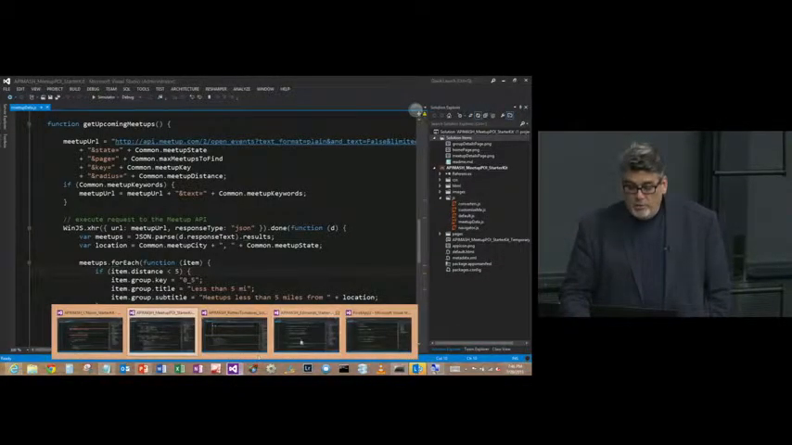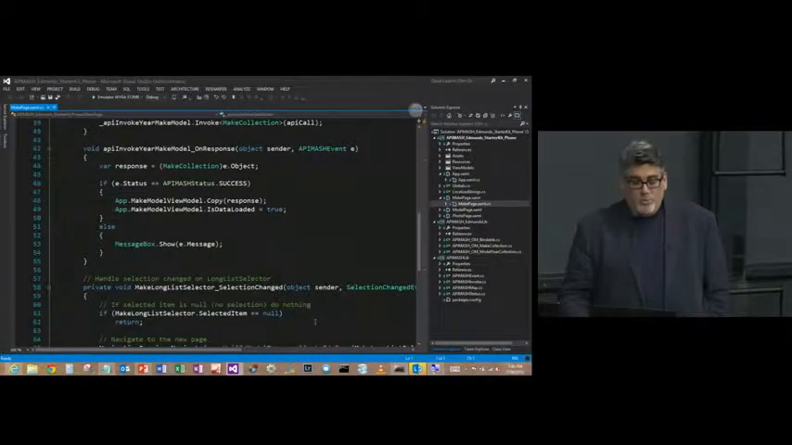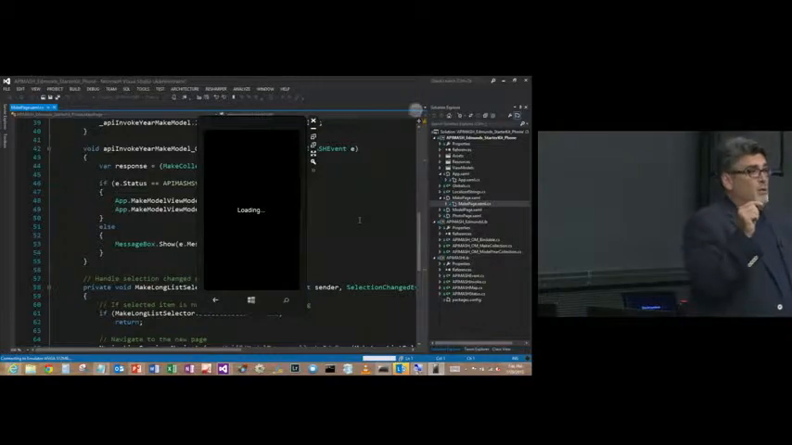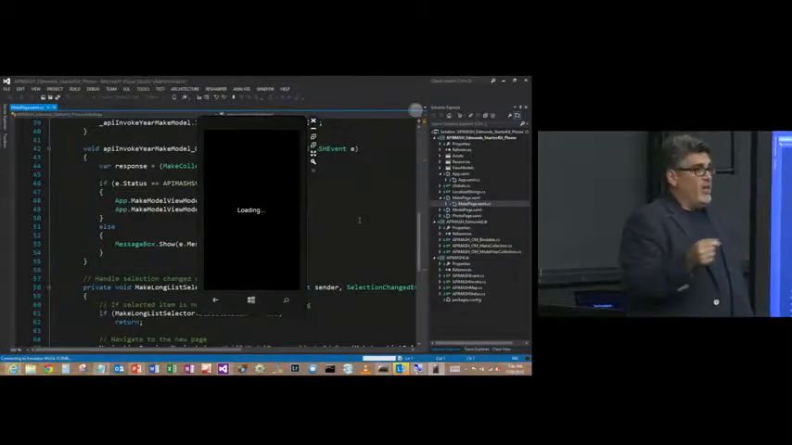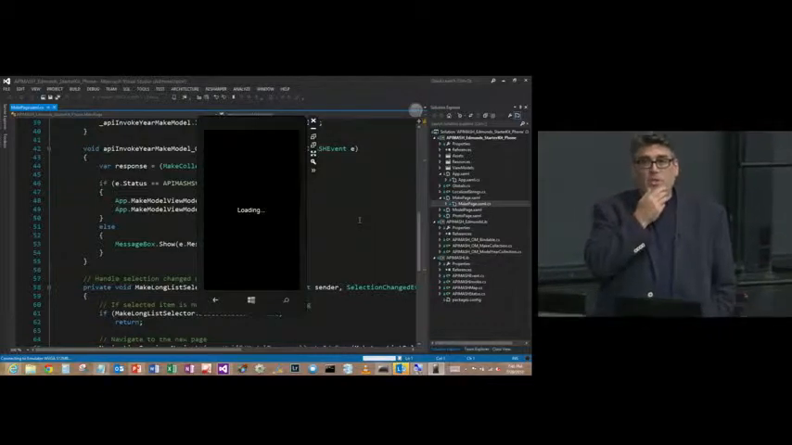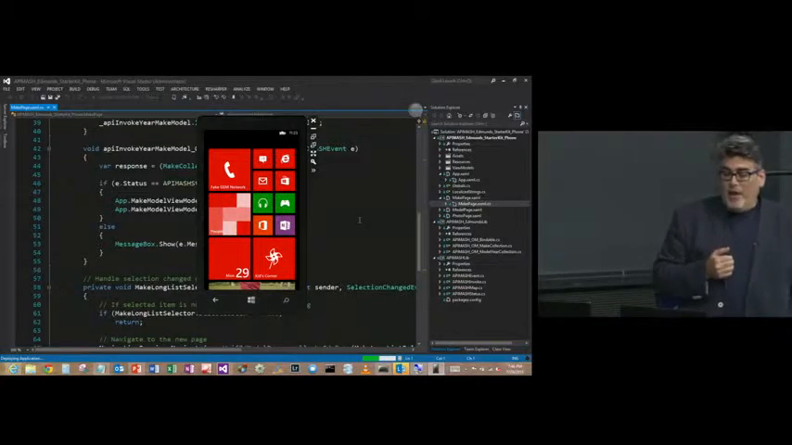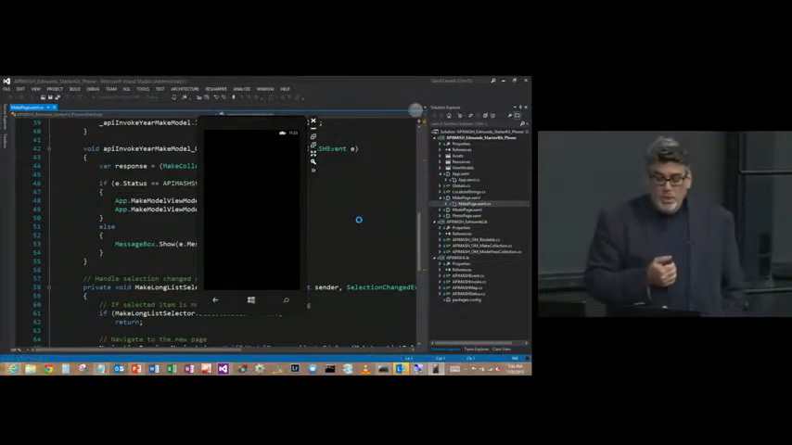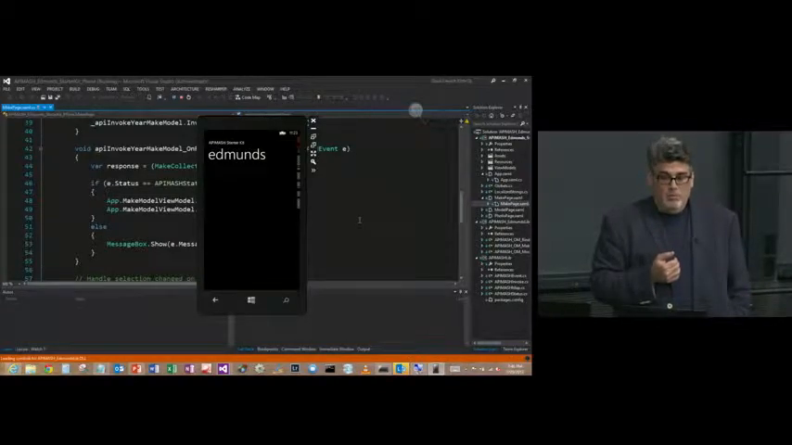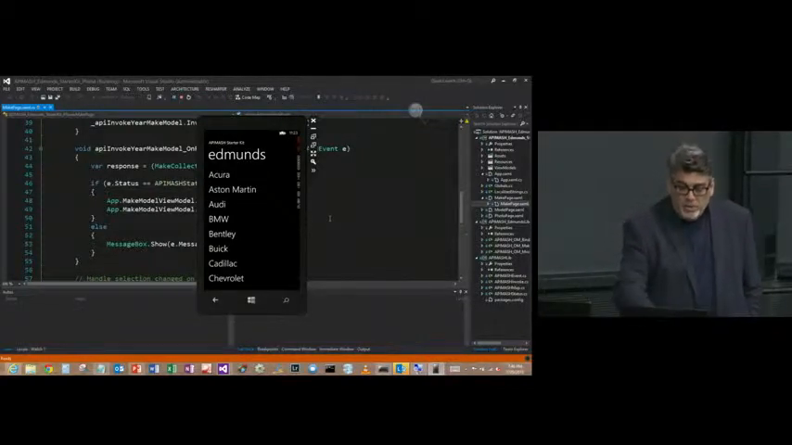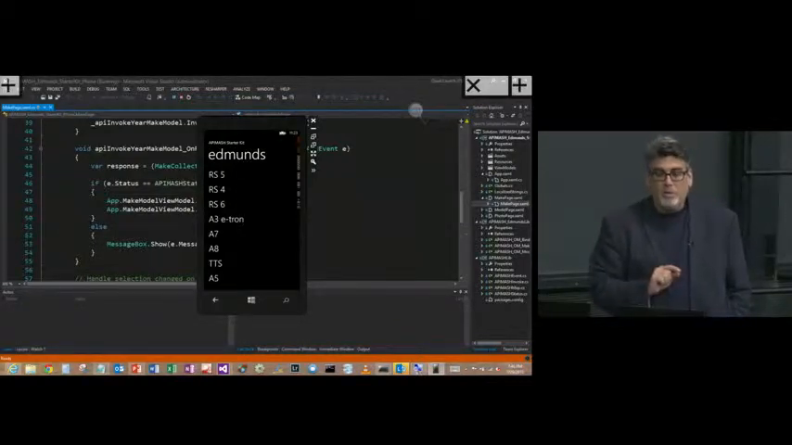And the last thing I'll show you before I go into the last part of the talk here is that same pattern, same capability is available on Windows Phone. As I told you, I did an implementation for Edmunds with car data. So that's what this application's doing. It's going to go out to Edmunds. It's going to get first a list of makes, Acura, Aston Martin, Audi, and so on. And if I'm interested in Audis, I can click that, and I'll get a list of the models.